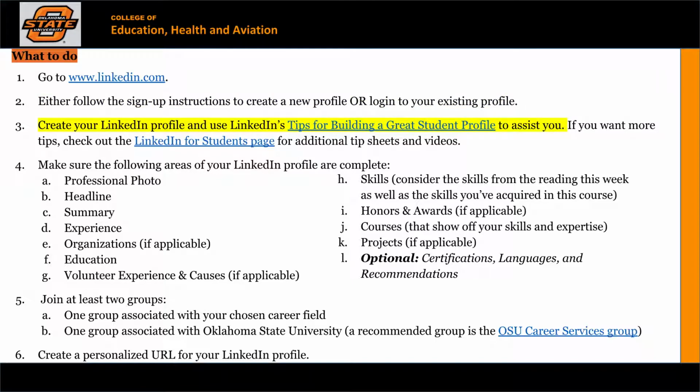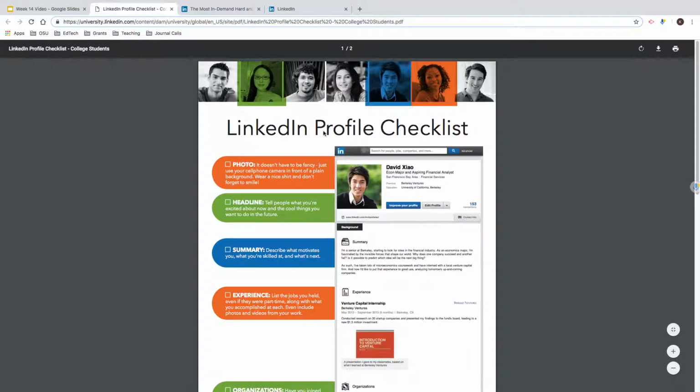So after you're signed in, you're going to create your LinkedIn profile and use the LinkedIn tips for building a great student profile to assist you, the one that's linked here. And this checklist really walks you through all of the main requirements except for obtaining a personal link. So I'll show you how to do that at the end of the video. But let me just click on this to show you what it looks like.